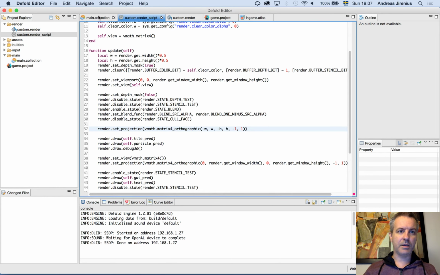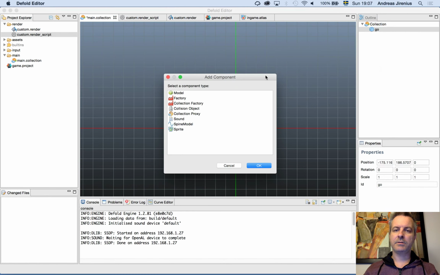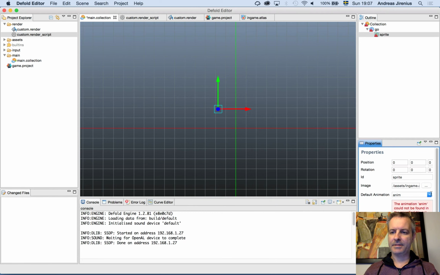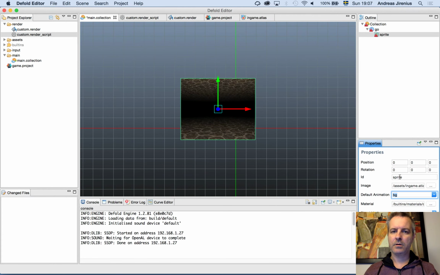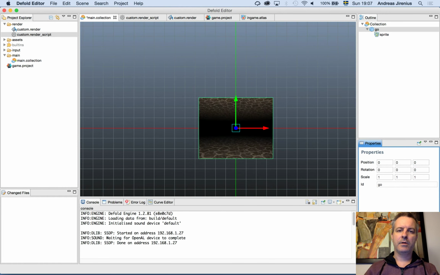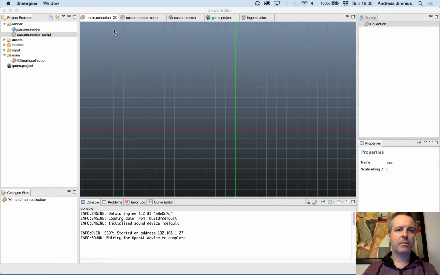So if we go to the main collection here, if I just create a game object and I create a sprite in it, I hook up that atlas and I hook up that background like that, and I put that game object on 0, 0, it will look like this, and that will be the center of the screen. So now we have a background. It's not going to be as easy as it was right now. So yeah, I'm going to remove that one. We know now that origo is in the center of the screen.